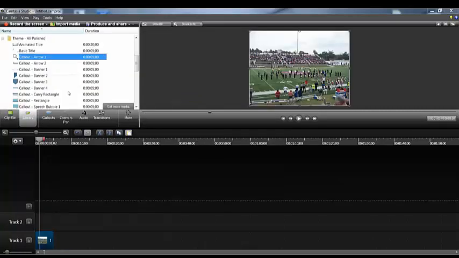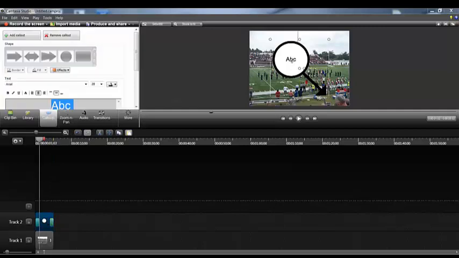Okay, to show you what a callout does, I've loaded the picture, and we're going to take this callout. We're going to drag it down to the timeline. We're going to put it so that it lines up with our picture. And as you can see, you can type some text in it. I kind of like where it's pointing right now. It's pointing at this guy. So we're going to put gray hair.